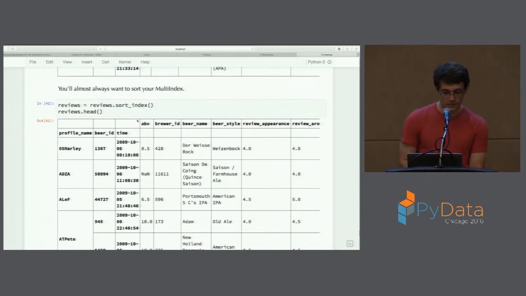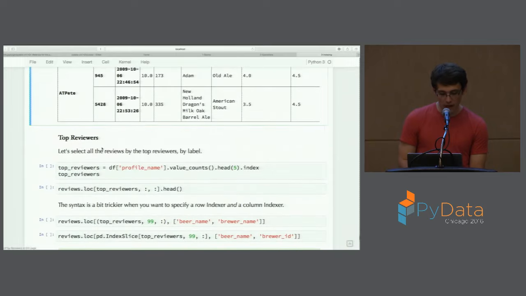Usually you want to sort them, so you can use the sort_index method. And say we wanted to select the top reviewers by label. We'll get the top reviewers using just the value counts again.